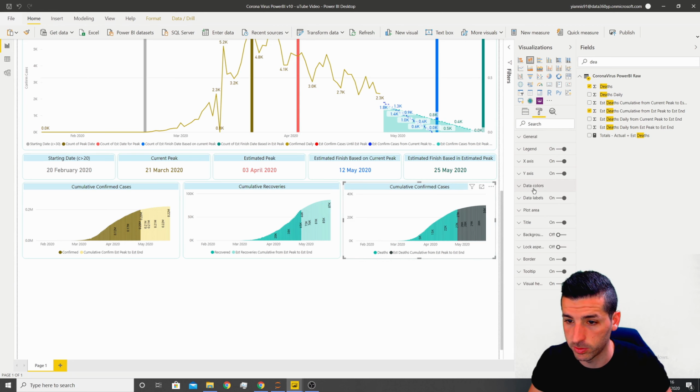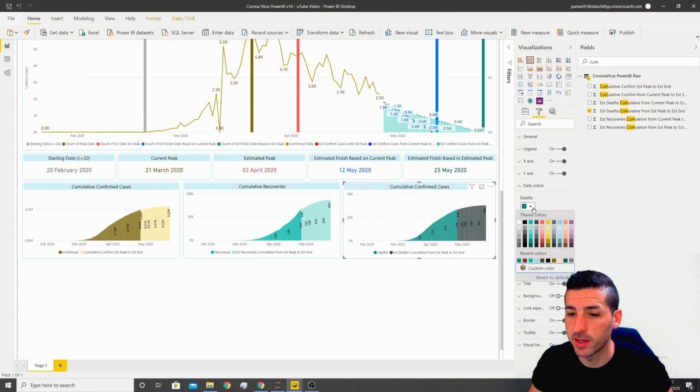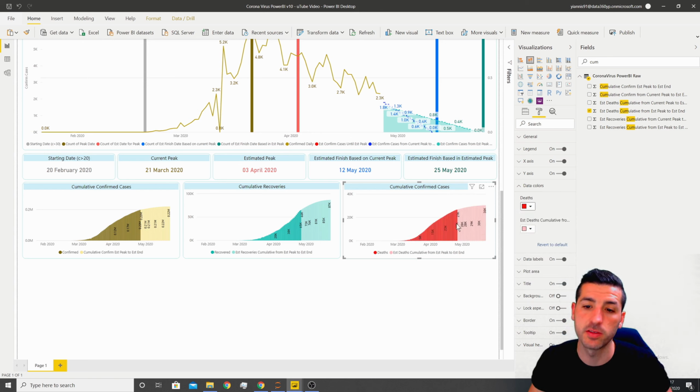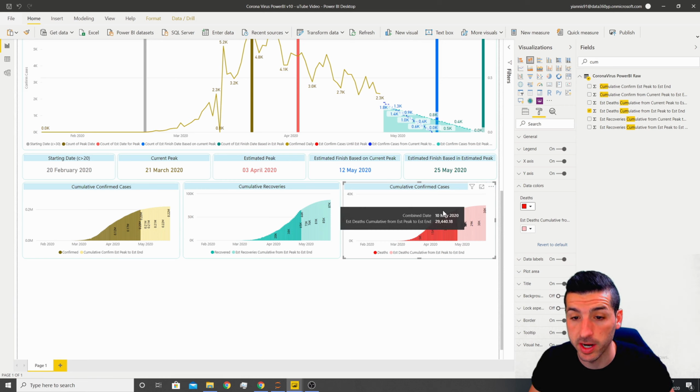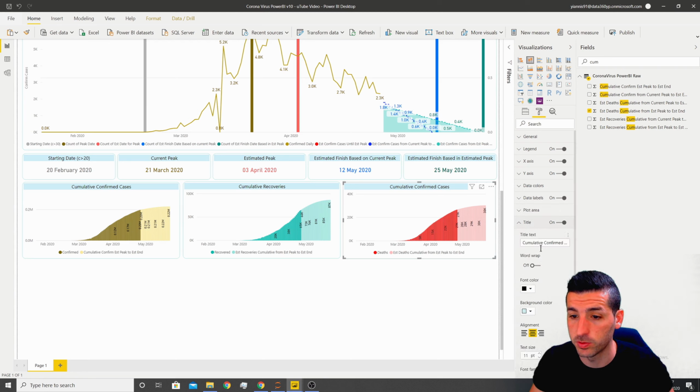I also need to change the colors now. So I go into the data colors and I select something red. So I'm going to select this red over here, and then this light red for the estimations over here. Additionally, I need to change the title as the last thing. So I go into title, and this is going to be the cumulative deaths.